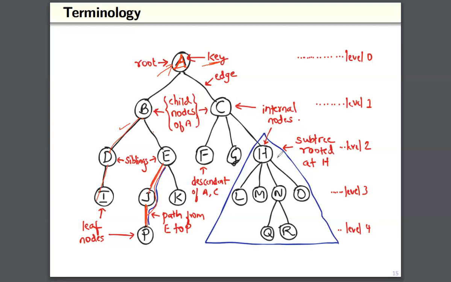ancestors, internal nodes, subtree. Okay, so look at this node H, a tree that consists of that particular node and all the descendants of H is called the subtree rooted at the node H. So similarly, you can define subtree for every node in the tree. So how many subtrees are there? Same as the total number of nodes in the tree.